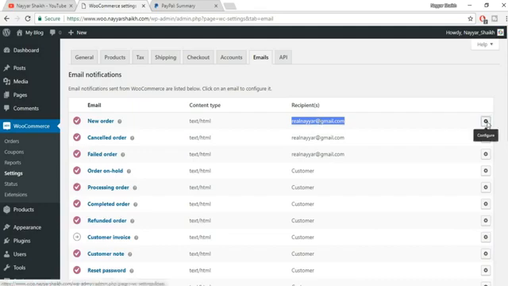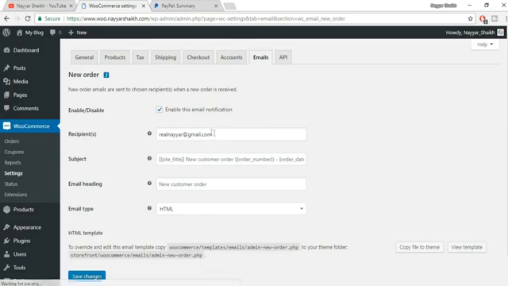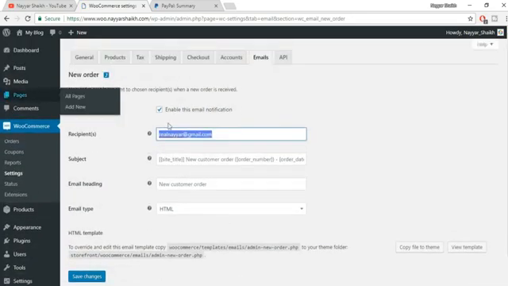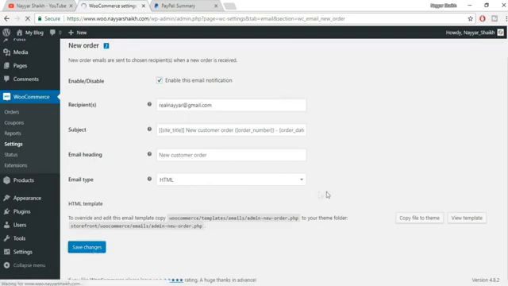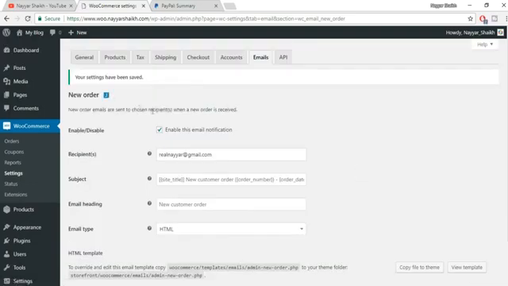If you don't have it over here, click on this configure button and you can put in your email address from here. You can change the subject and so on. Fine, so you can do so. Click on save changes. Okay guys, so these were all the settings about the WooCommerce general settings.